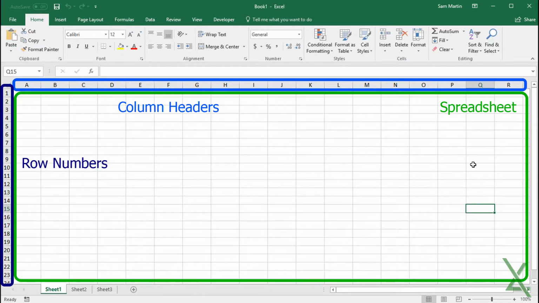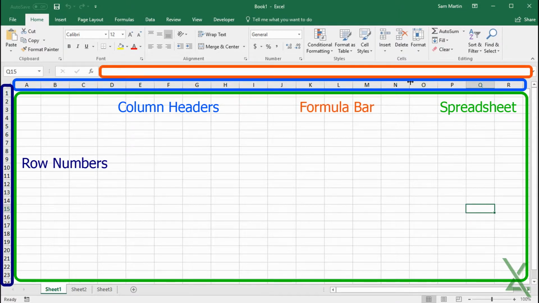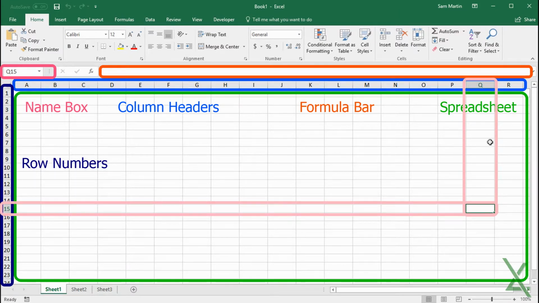Okay, and above the column headers, we have the formula bar. This is where you can enter any of the information you might want to enter into the cells, formulas, text, etc. You can also edit information in cells from here. To the left of that, we have what Excel is calling the name box, which just basically tells us what cell we're in. So right now we have selected Q15, and that matches up here.